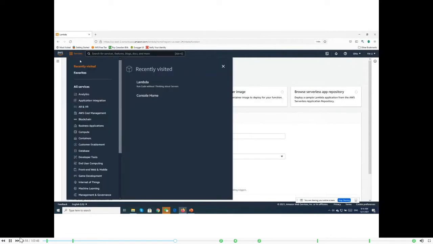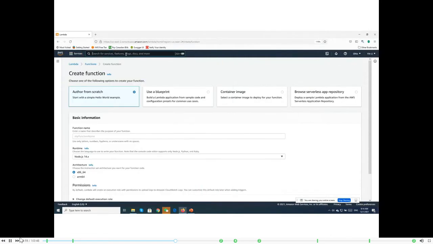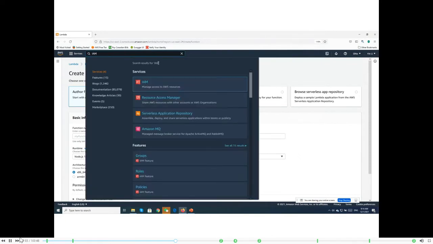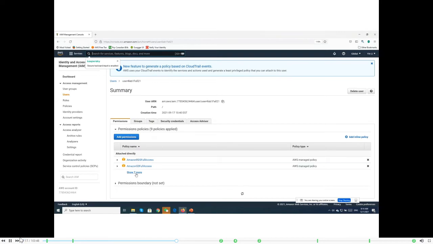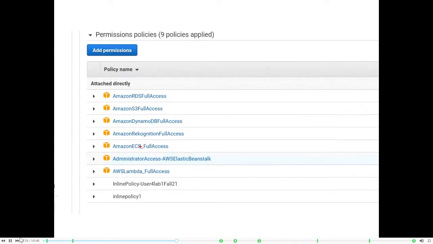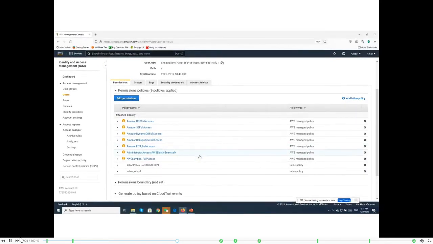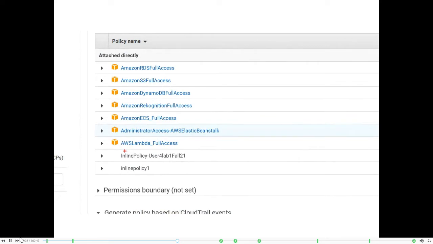So now I just need to go to the IAM service. I need to add permission to the user. Okay, so I have this user, and I'd still like to use this user. Let's take a look. You can see I already added, sorry, not this one, I already added AWS Lambda full access. Okay, so I already added that one.